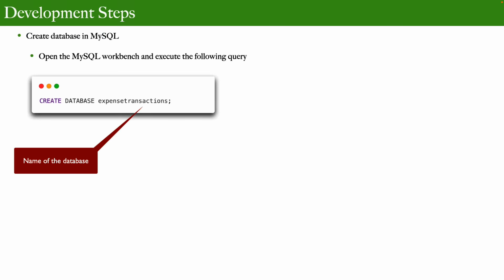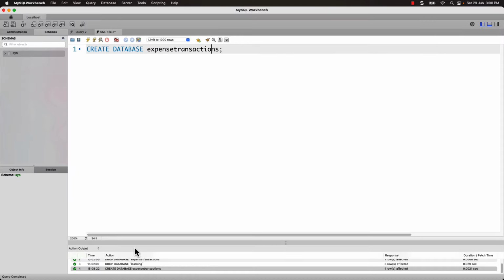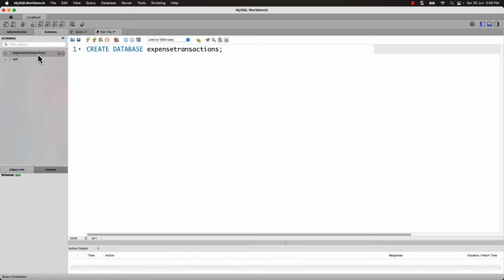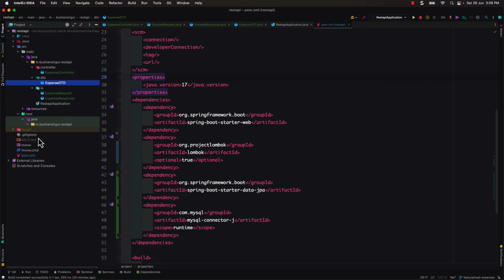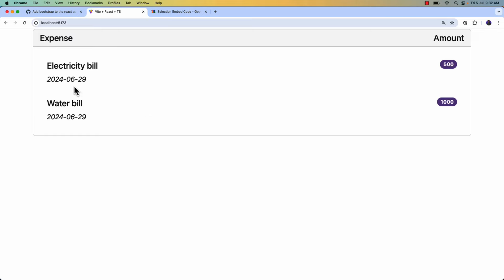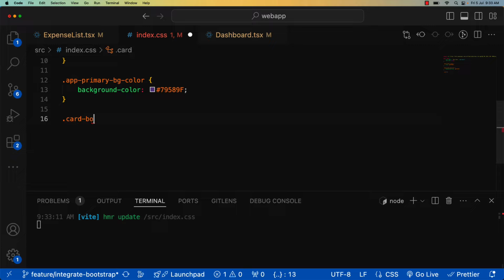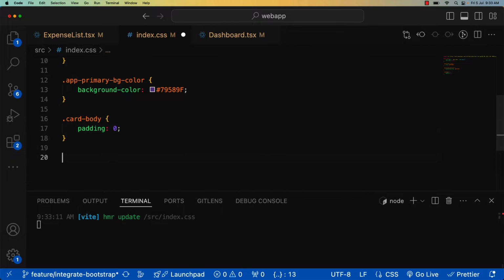We will begin this project by setting up the development environment. We will create the React application and the Spring Boot application. Then we will connect our application to the MySQL database. We will display the expenses and we will perform the CRUD operations like saving the expense details, updating the expense details, and reading the expense details, and we can also delete the expense details.